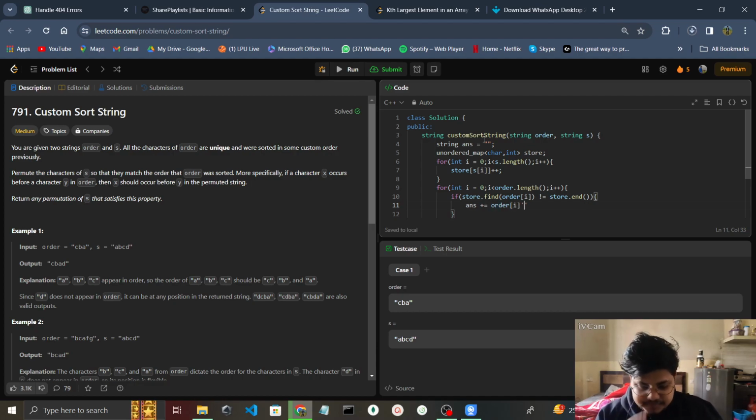Now, in this example, C, B, A, and s contains A, B, C, D. What if the characters which are uniquely present in order are present more than once in s? The first time I wrote the solution, I did not consider that. So there was a test case where, suppose order is C, B, A, right? Then s has A, B, C, C, D. So since C comes at the first place in order, you have to put all the C's in the answer at the first place. After that, you move on to the next element.